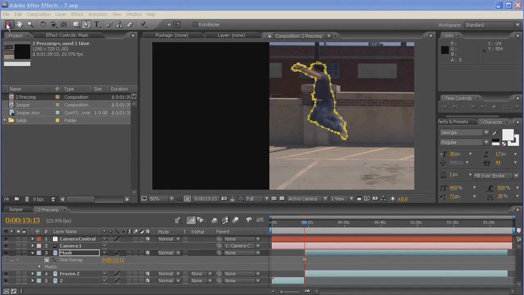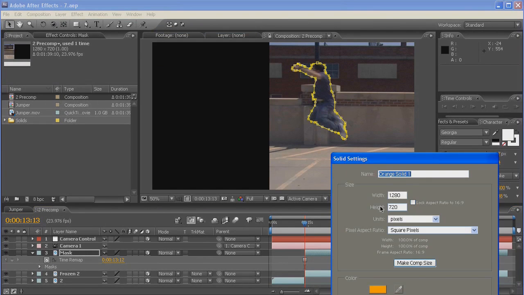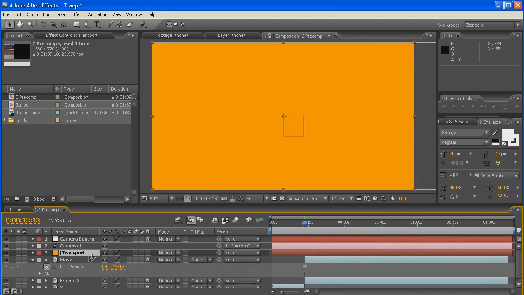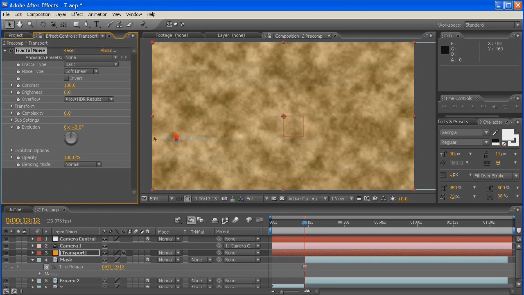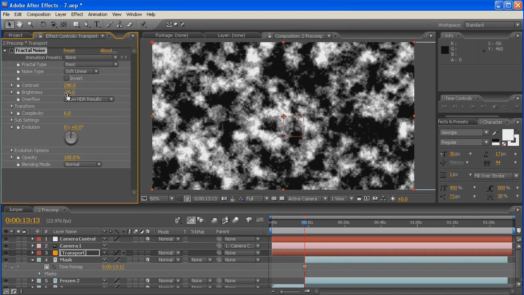Once this is done, create a new solid by going to Layer, New, and Solid, and name this solid Transport. Let's position this layer to be just above our mask layer. Okay, now we need to add a fractal noise by going to Effect, Noise and Grain, and Fractal Noise. Next, set the contrast to about 290, and then change the brightness to about -20.